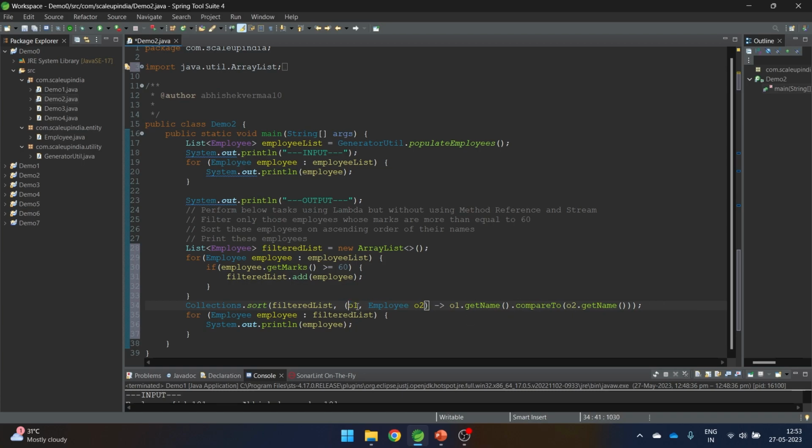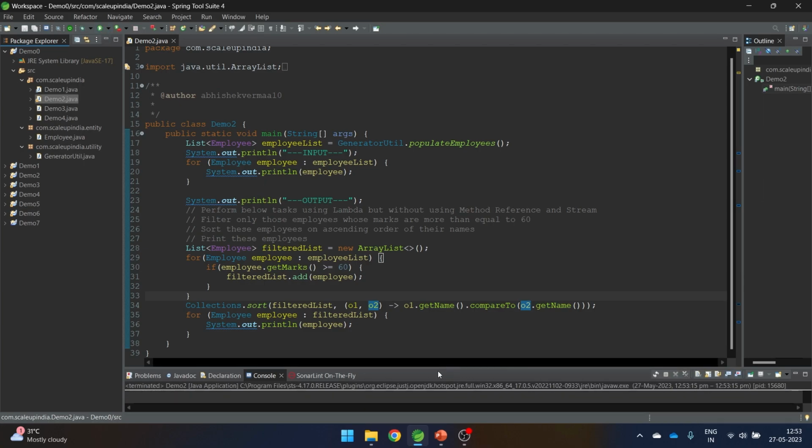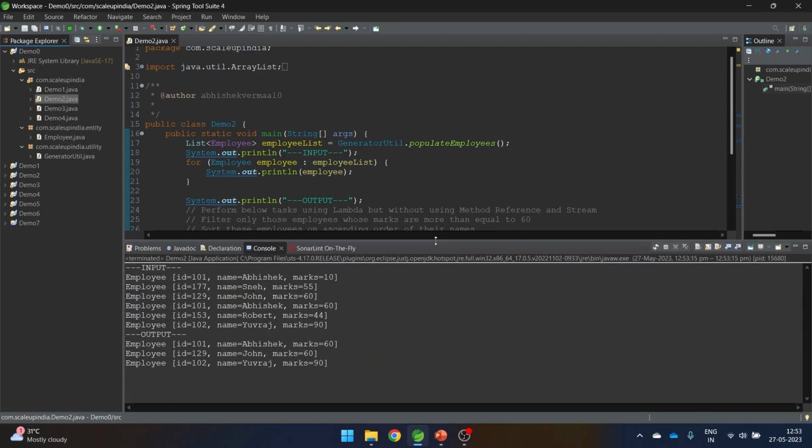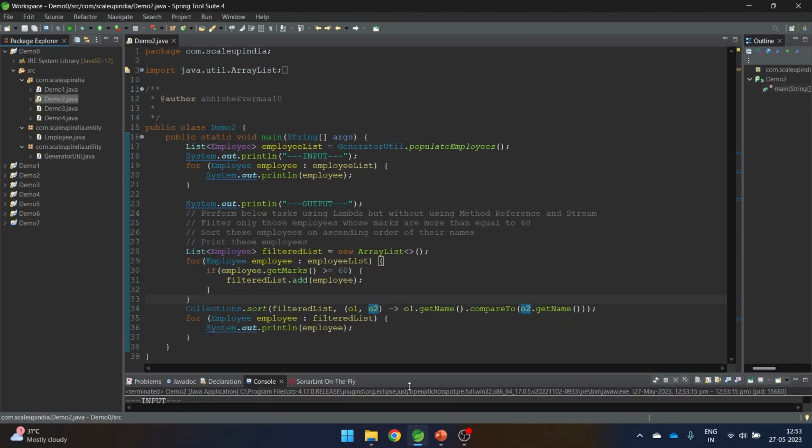that I can remove this thing, because we know obviously employees are only going to come here. Anything else is not going to appear. So now if I save and execute, this is going to work fine. Abhishek, John, Yuvraj, everything is there. Can we make it even shorter?